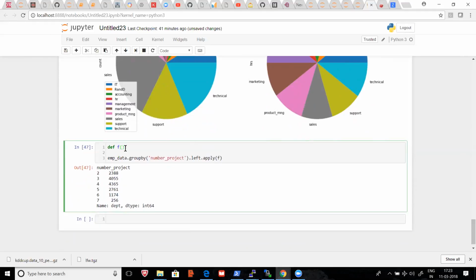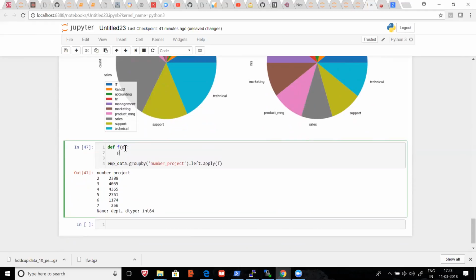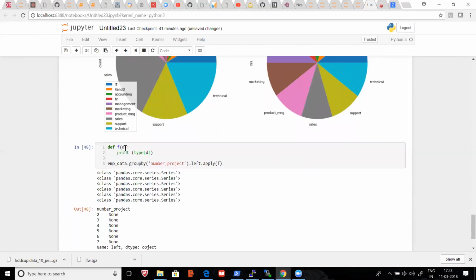So see, on the basis of left you got this apply, you have this data. Always print this to see the type of D. You can see how many columns you are getting: 1, 2, 3, 4. This is basically for each project you are getting this information, right? So what you have to do is find the mean of it actually.